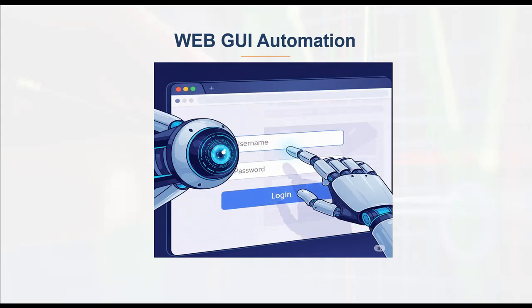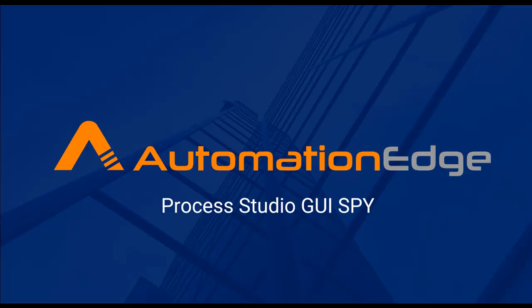For mimicking action, first we need to identify the element on which the action has to be performed and then perform the action. Now how can we do this? The answer is Process Studio GUI Spy. This is a fantastic tool in Automation Edge which gives users a seamless GUI automation experience. So in this video, we are going to see GUI Spy and how it helps building web GUI automation workflows.